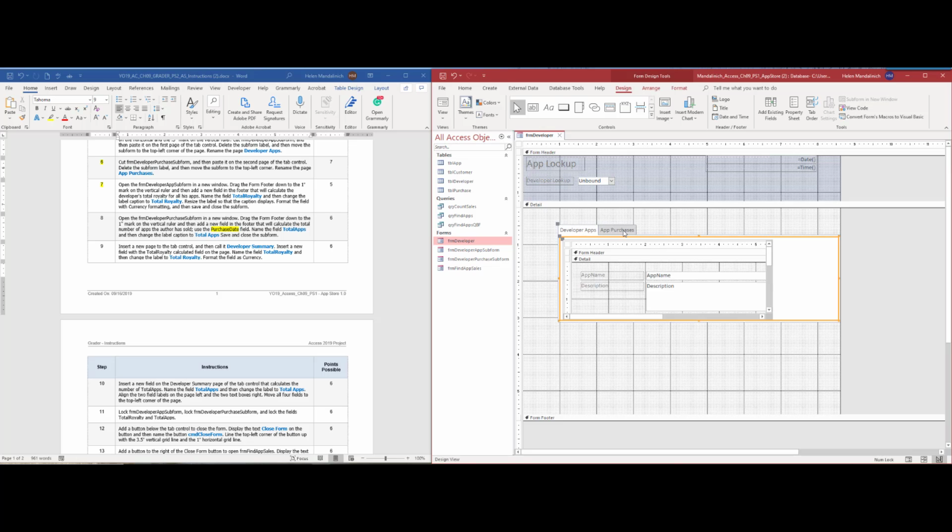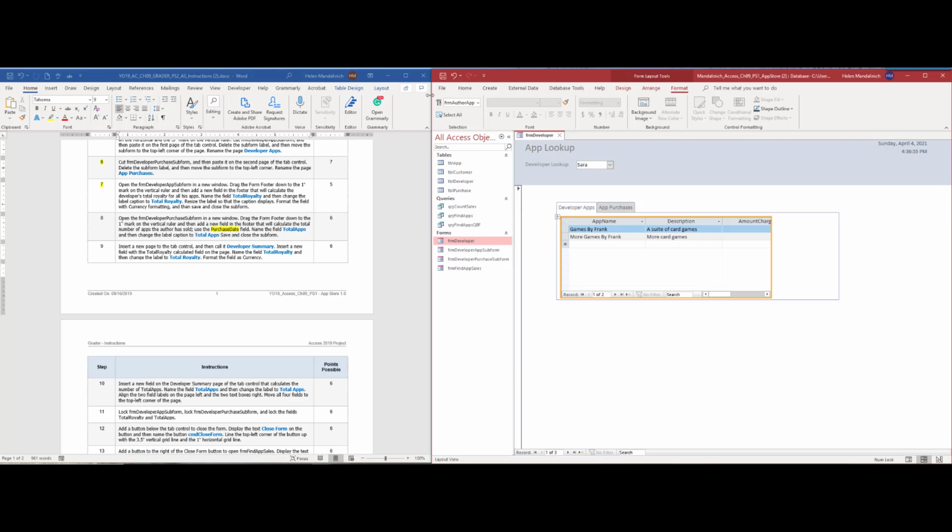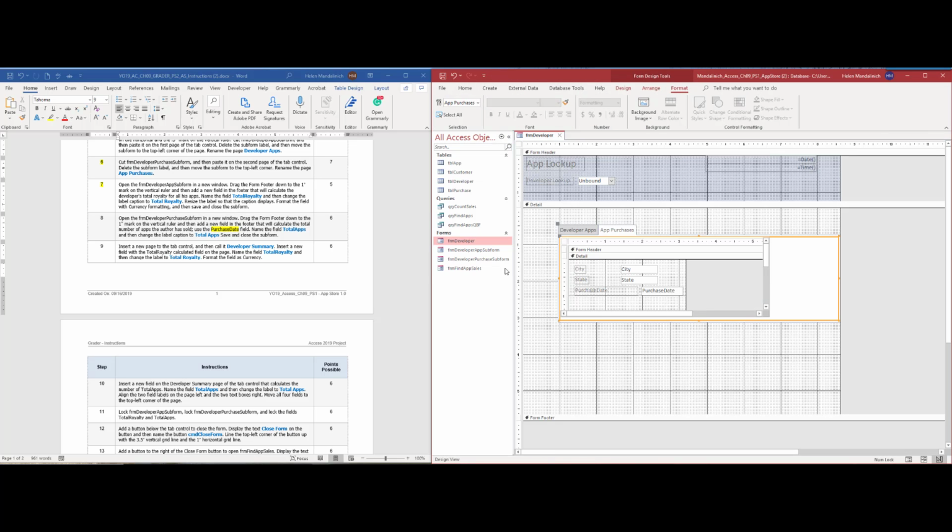Remember, we get that weird look, so we're going to change our view and then change it back, and it will have refreshed and we're all good. So we're done with step number 8.